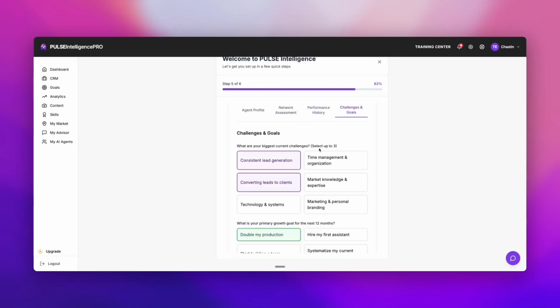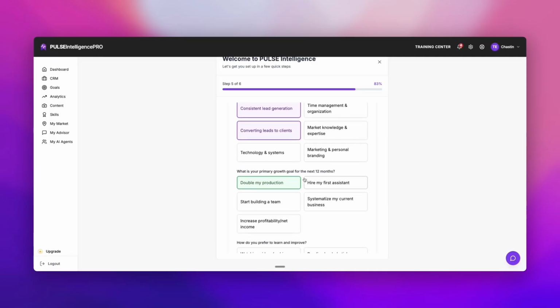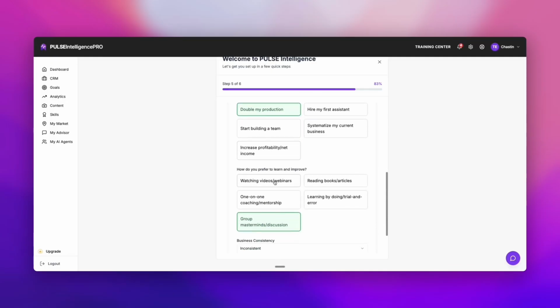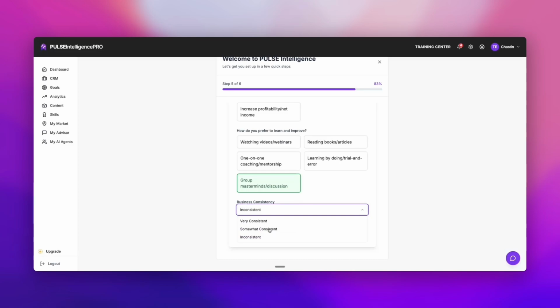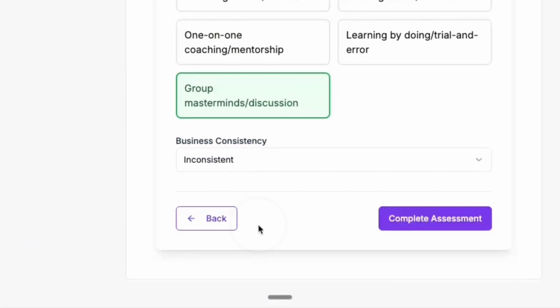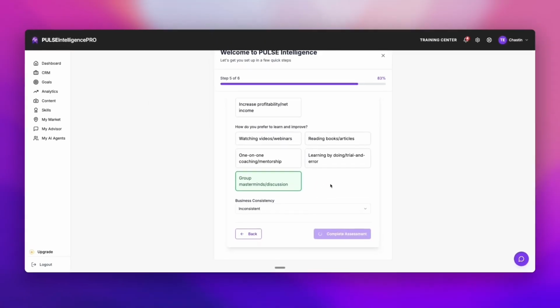And then your biggest challenges, you can select up to three. Your primary growth goal for the next 12 months. And then how do you prefer to learn and improve? And then you'll rate your consistency as of right now. So, how would you rate your consistency right now? I'm going to choose inconsistent and click complete assessment.